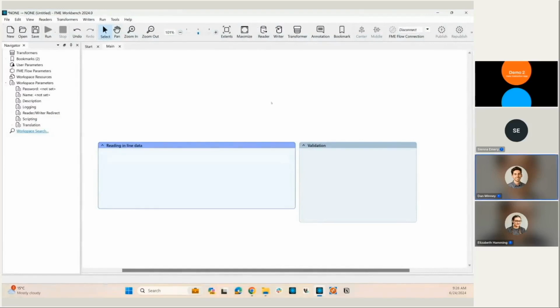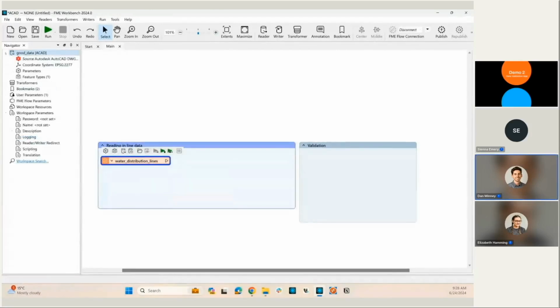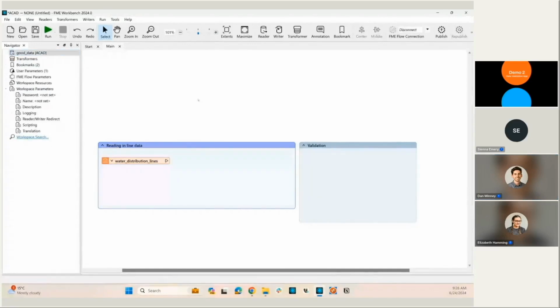So the first step here is reading in that line data. To do so, we can add a AutoCAD reader. So I'll just paste that in. In here in our reader, you can see we've also specified our coordinate system. The next step here is then counting the number of input features. So we're doing this with the statistics calculator.